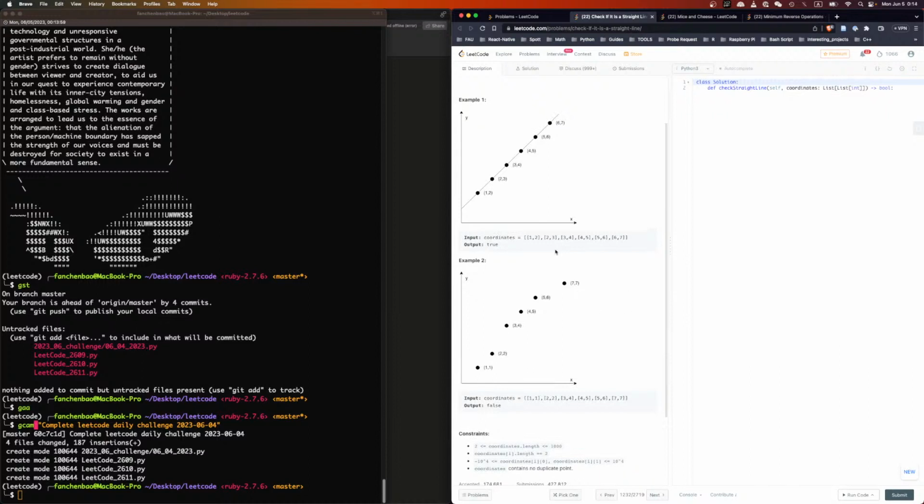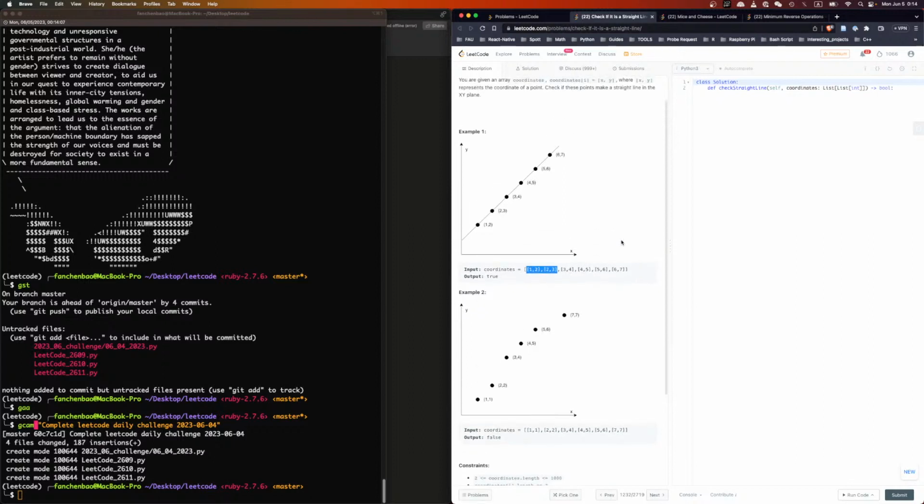Is there an easier way? Nah, I think I'm just gonna do pairwise, right? These two, these two, these two, these two, and check for their slope. Yeah, let's check for their slope.